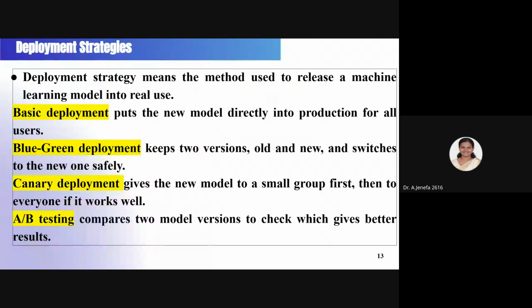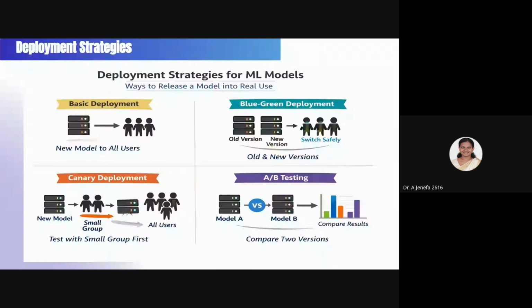Let me show you a diagram so that you will understand. See here, in so many ways we can release a model for real-time usage. If it is a basic deployment, once a model is deployed on a server, the model service can be accessed by all the users. The new model is available for everyone. That is the basic deployment.